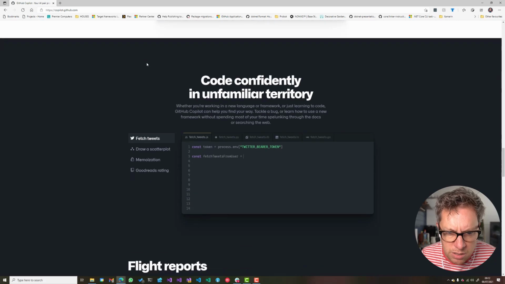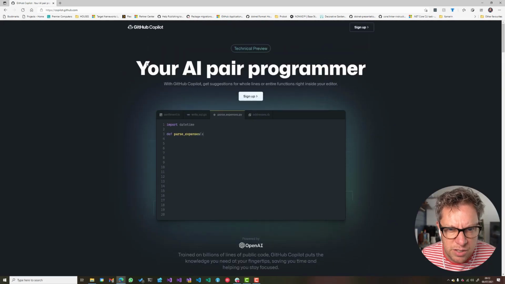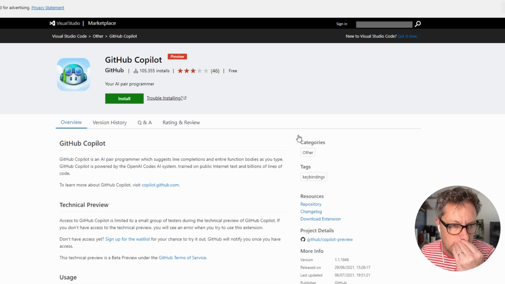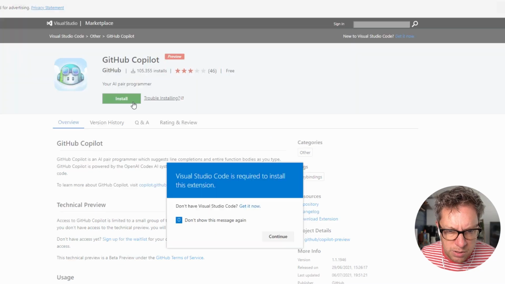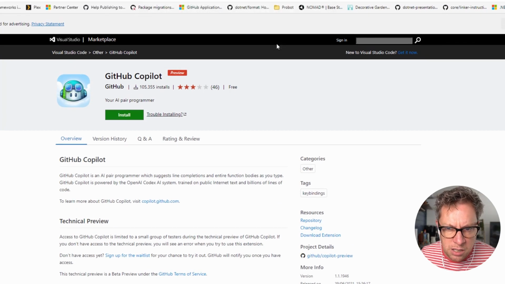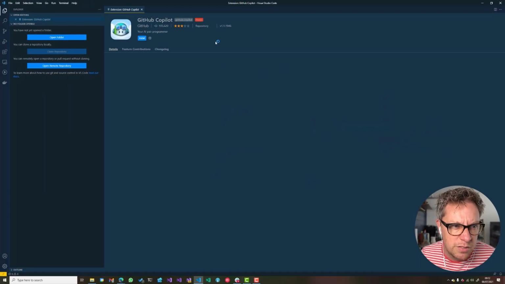Okay, it looks like there's some examples that we can try as well. But first of all, I signed up and I've got a notice to say that I've been accepted. I'm in. So it says you're already enabled. So what we've got to do is install GitHub Copilot on Visual Studio Code. Okay, let's click that and we can install this. I suppose just click install. Visual Studio Code is required to install this extension. Yeah, that's fine. I'm going to click OK and open my Visual Studio Code.